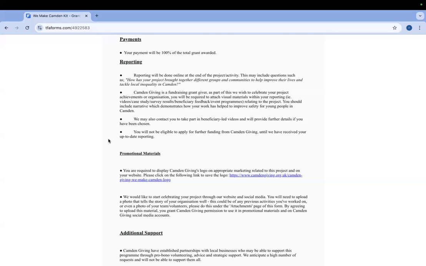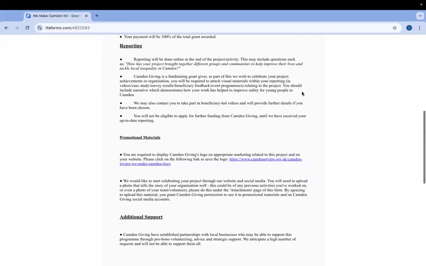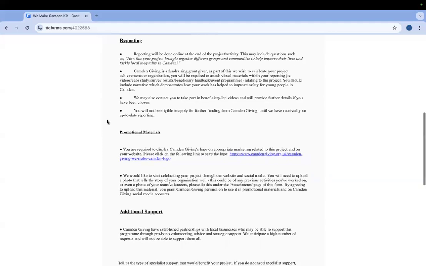I will just highlight that those are dashes, not ands, so you don't have to give us all of those, but the more the merrier. It's always nice to see a fully fleshed out reporting to be able to celebrate it fully. Relating to this project, you should include narrative which demonstrates how your work has helped to improve safety for not only young people in Camden, but the community in general.